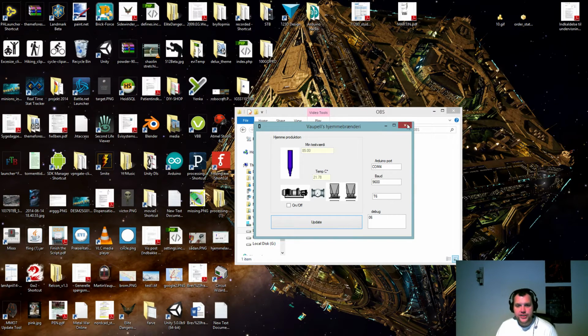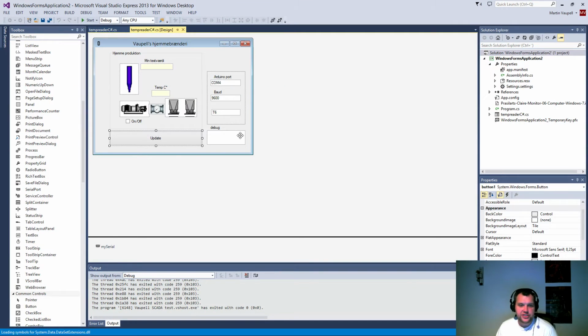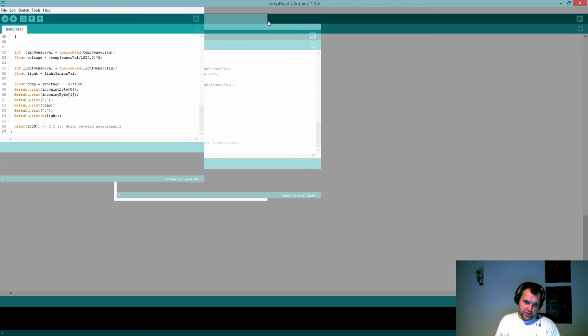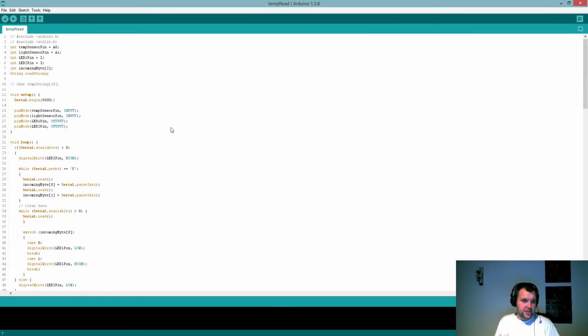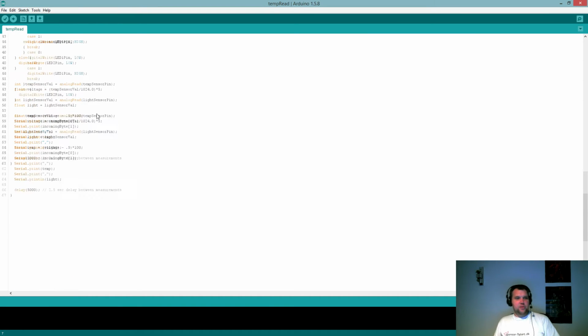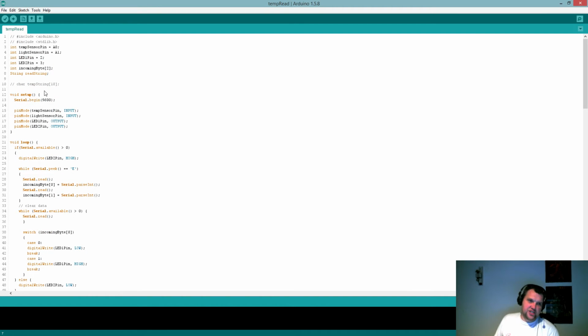So let's turn this program off and you can see what's going on. Let's go into the code because I'm sure that's what most people are interested in. First of all, let's check out the Arduino code. It's really simple. It might seem long, but actually it's not so bad. I will make the code available. I'll put a link in the description below the video.